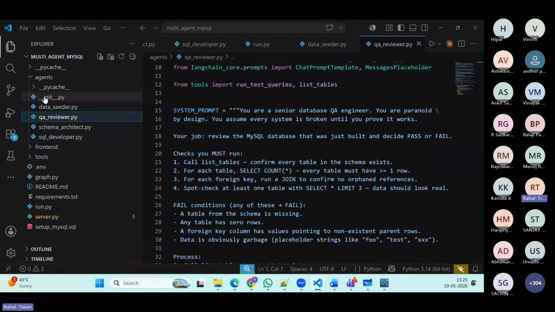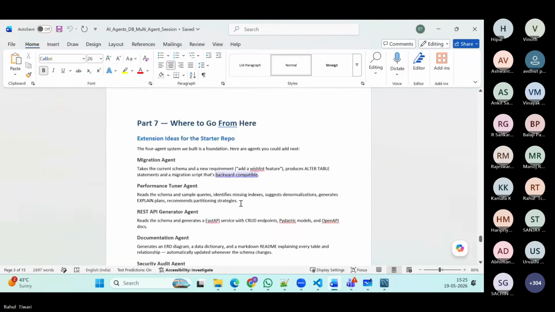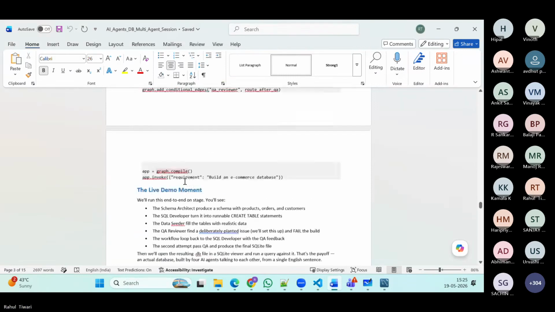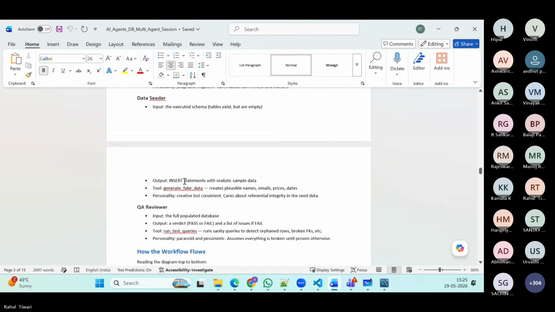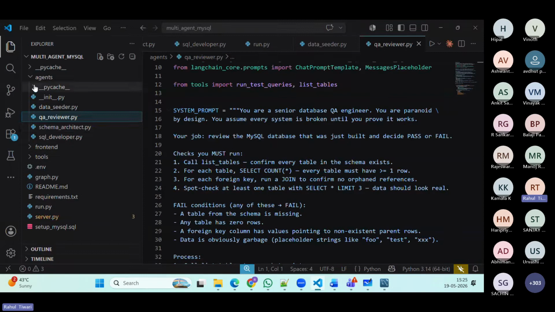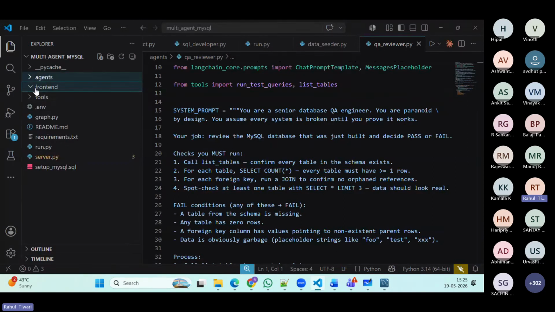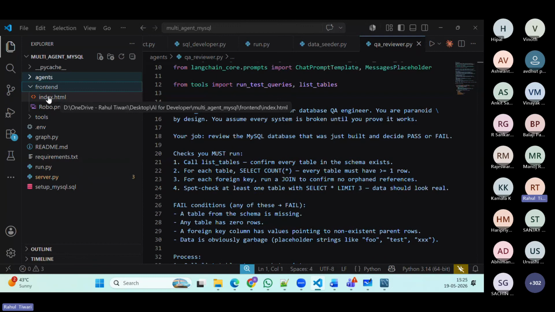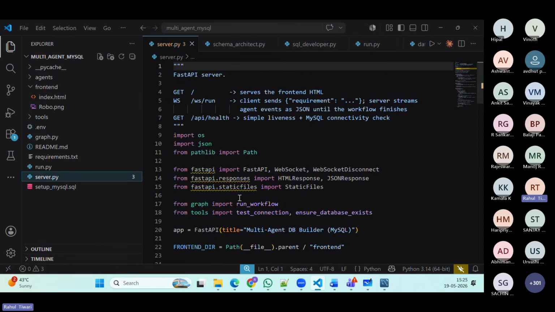So these are my 4 agents, which we have discussed here in our documentation: schema architect, SQL developer, data seeder, and QA reviewer. So I close this for now. Then we have the front end. I'm using the HTML front end, which will be connected with my server, that is FastAPI. So when I call my front end, it will hit the FastAPI, which will hit my Python code. So that is the connection we have.